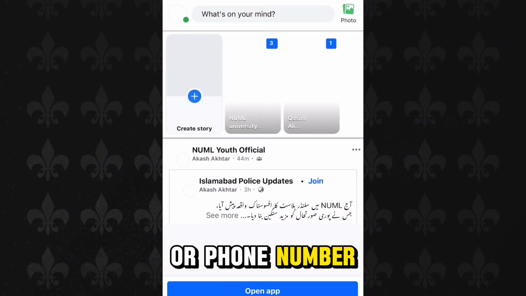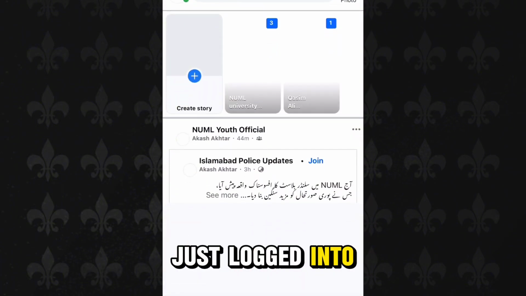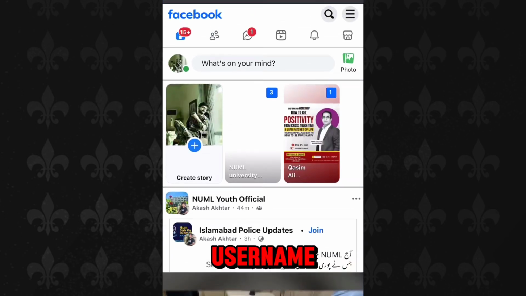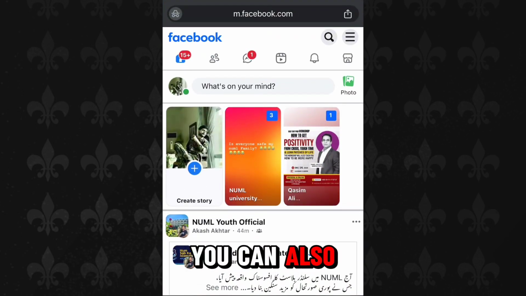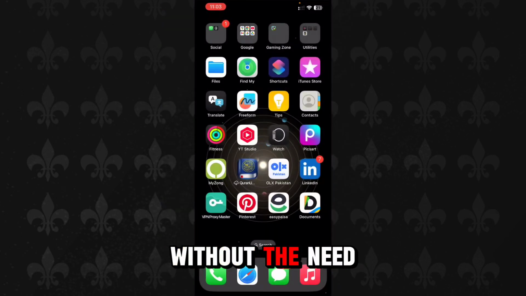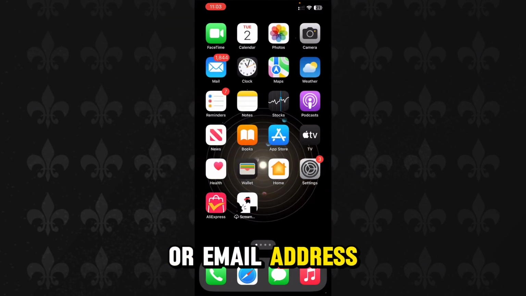And here, after completing some security steps, your account will be logged in without the need of an email address or phone number. Here you can see that we have just logged into an account using only their username, and that's how you can also log into a Facebook account without the need of a phone number or email address. Thank you so much.